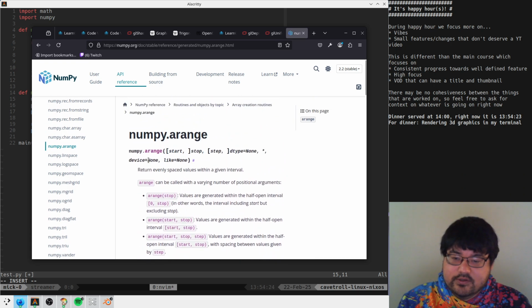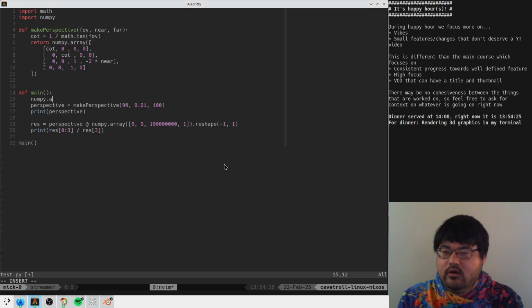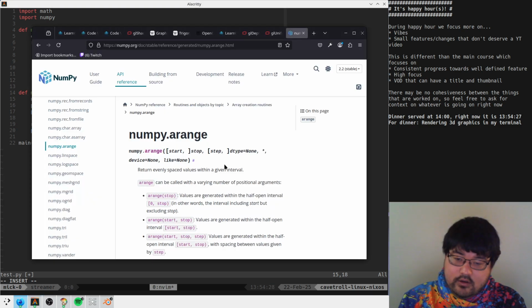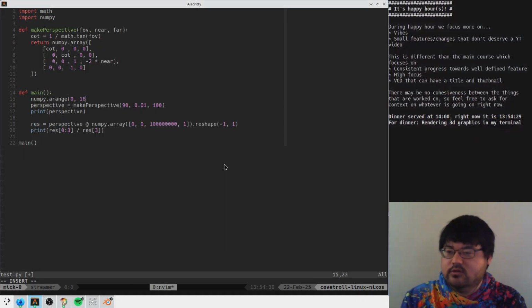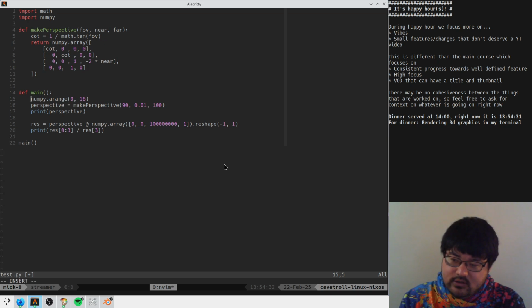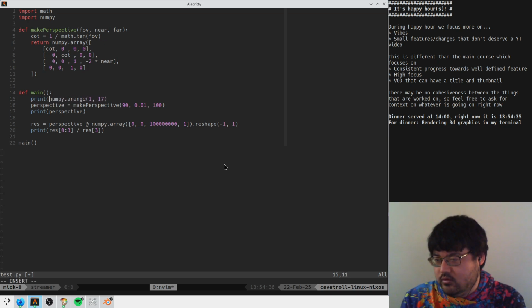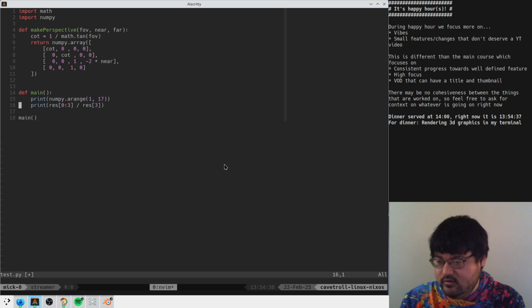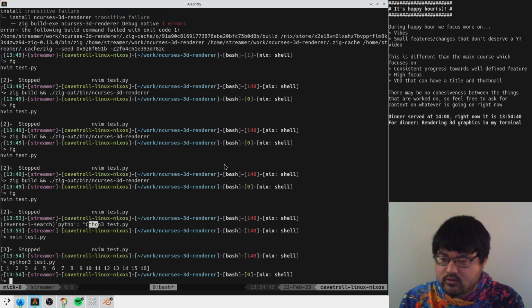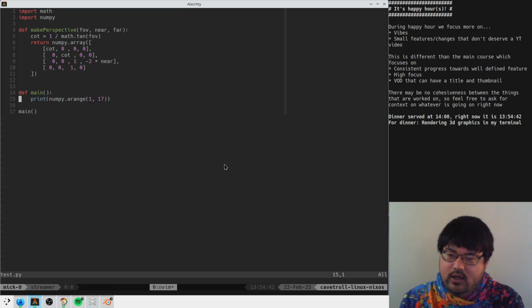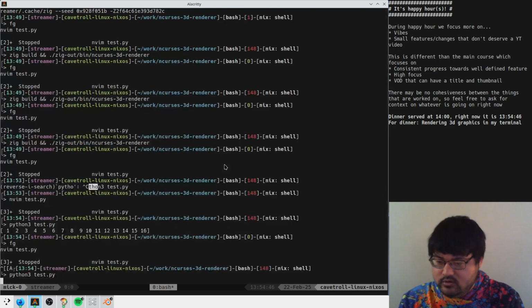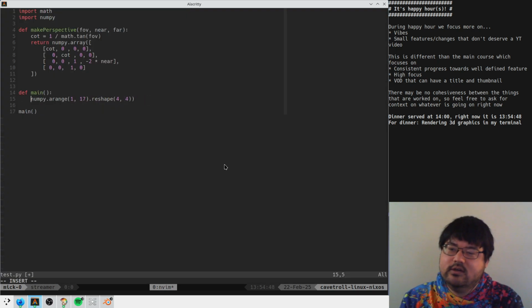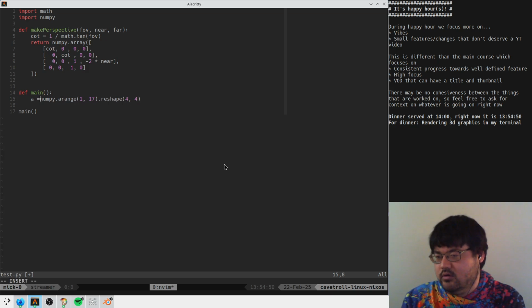Return evenly spaced values within it. Yeah, so we just go like, give me 16 numbers. Is that what this does? Yeah, and then we reshape this to be 4x4. Is that right? Yeah, nice.